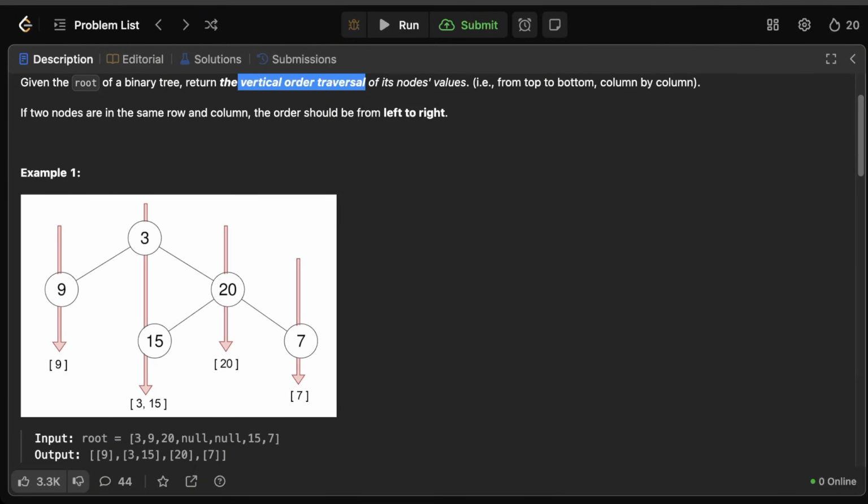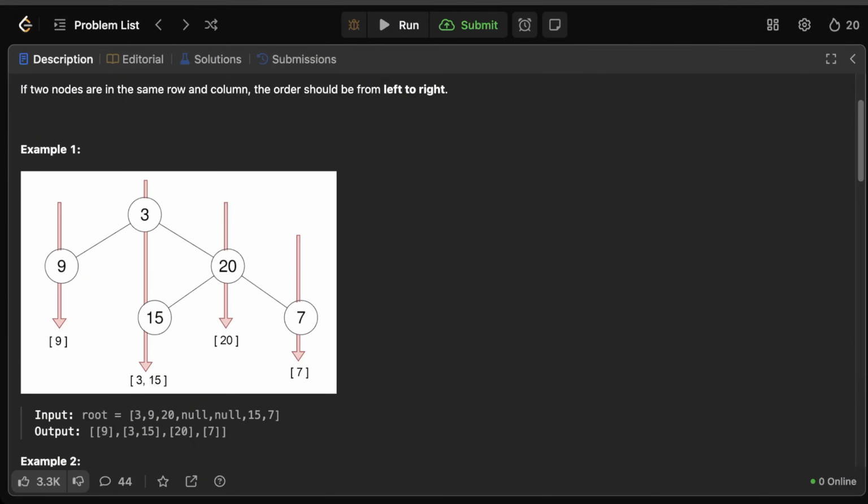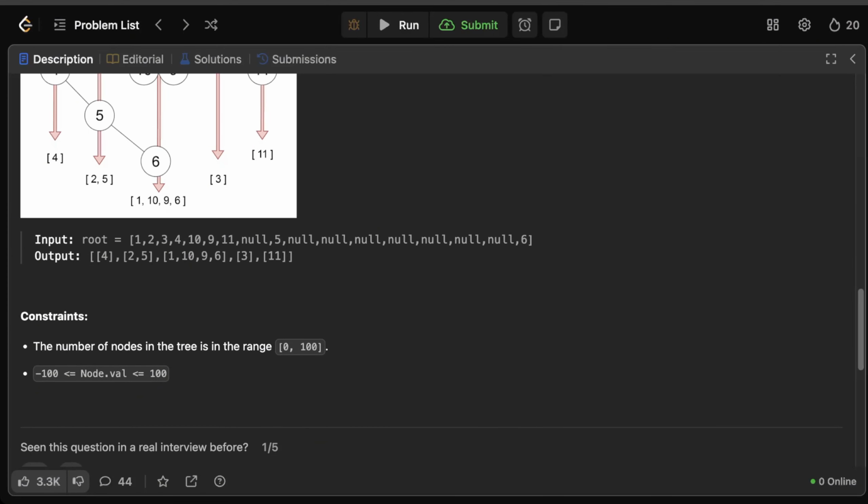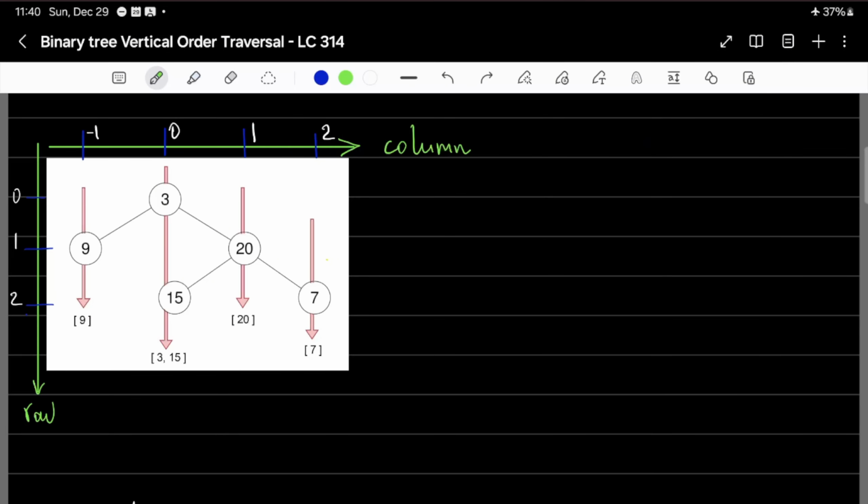So let's see, we have a couple of examples here. Before we look at examples, let's see the constraints. The constraints are saying the number of nodes in the tree is in the range from 0 to 100, and node values are from -100 to 100. Okay, let's look back to the problem again.